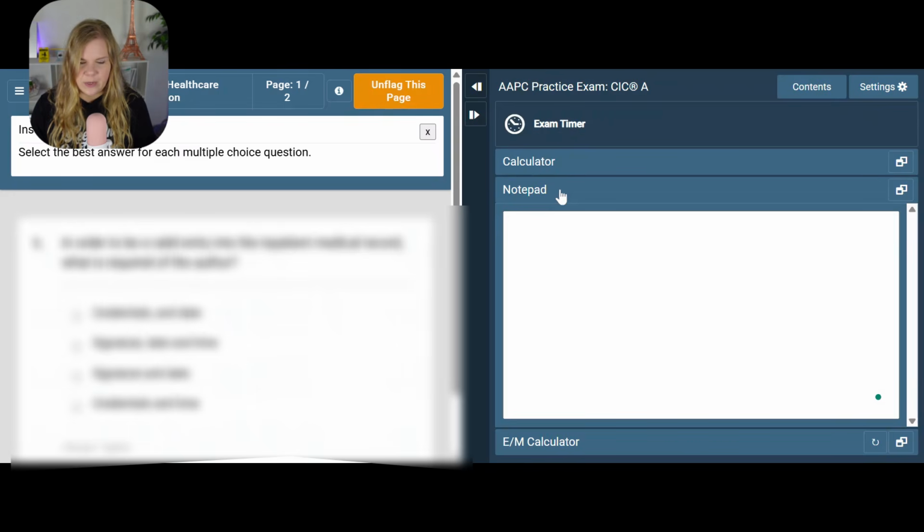Now, let's talk about this Notepad. Process of elimination. That's a big thing. So if you look at the questions that are on the exams, they don't give you an A, B, C, or D. There's no 1, 2, 3, or 4. They're just radio buttons. And the reason they do that now is because the answers are randomized.